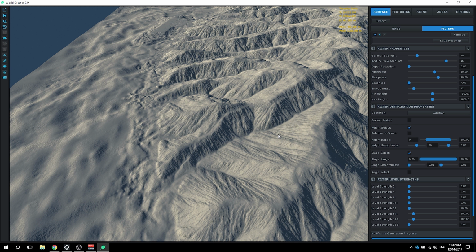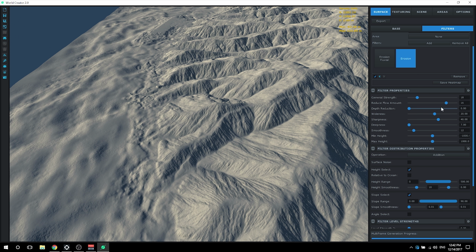Now, if you're wondering what a lot of these settings and properties are for the erosion filter, I'm not going to go over all of these just now, but be sure we're going to cover the erosion filter specifically, or really just all the erosion filters specifically, in a separate video, because it's a lot to go through for the height maps, because we're obviously focused on height maps here.